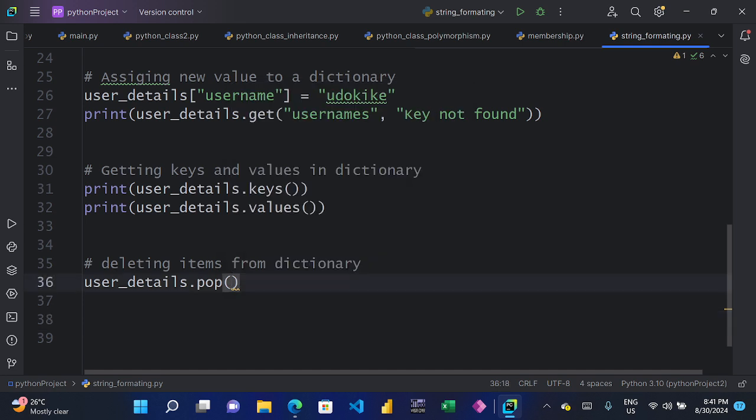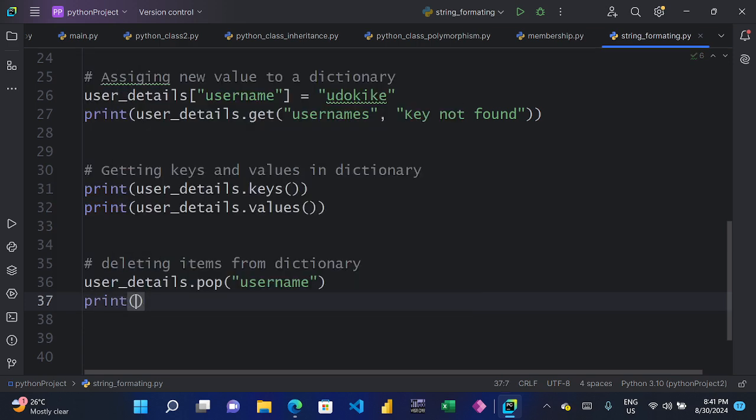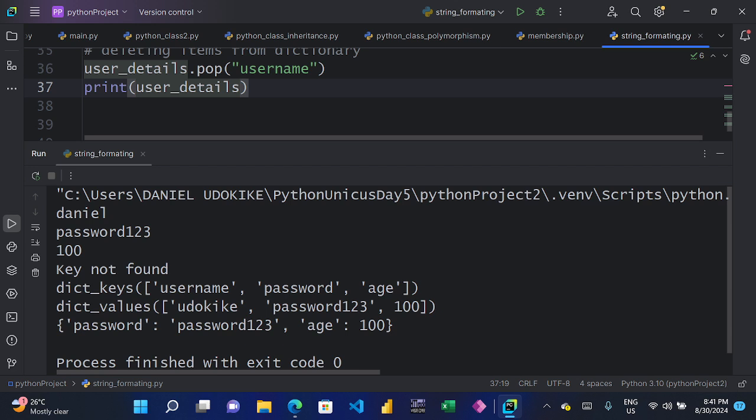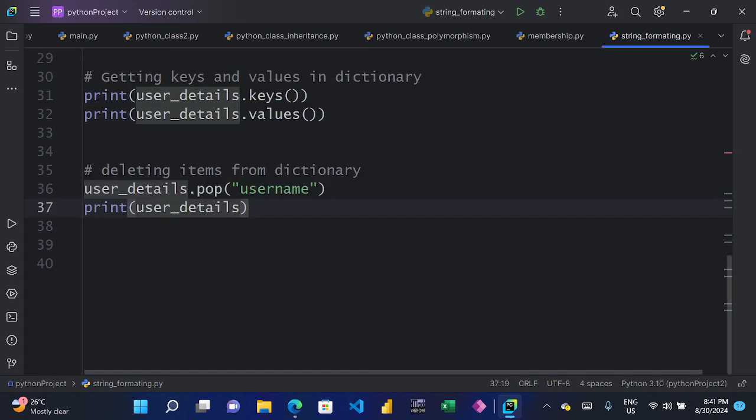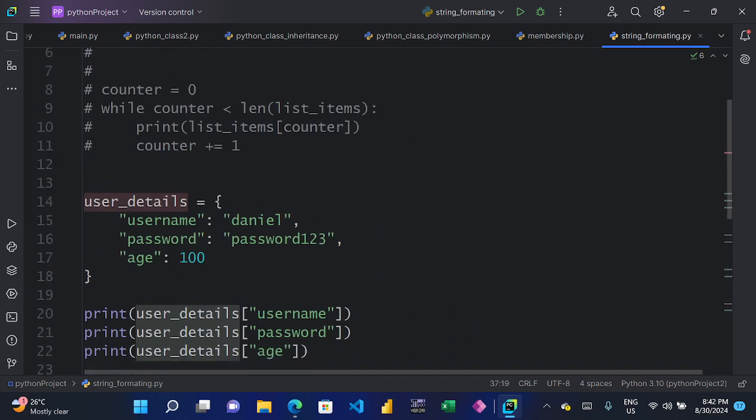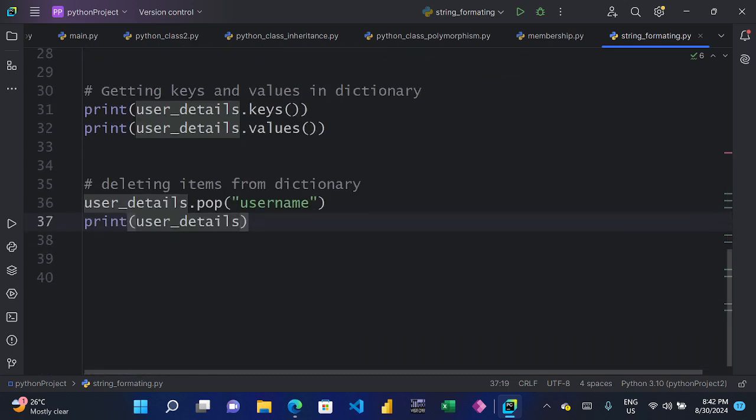When you say this dot pop, let me put username and see what the output is, after which I'll print user details to see what I have in there. When I run this program, you can see that the key and the value of username is gone. The only things you can see here are password and age. When you pop again for password, the password and username will be gone, and the only thing you have there is just the age. That is how to remove items in a dictionary. So I think that's that for dictionary. If you have any question, please ask me.